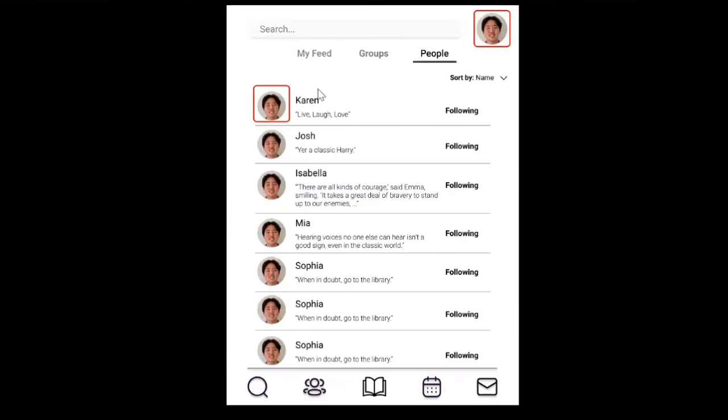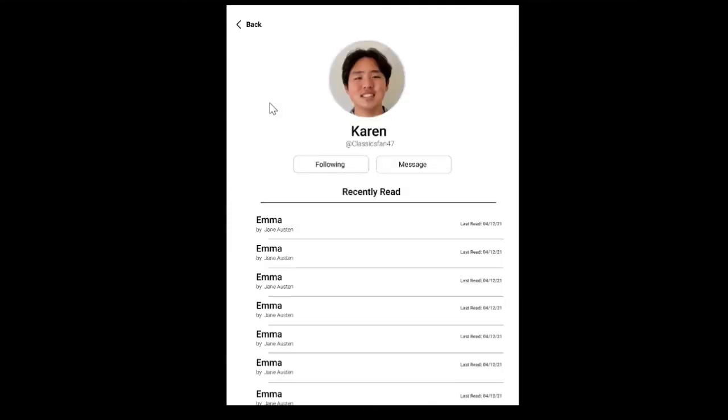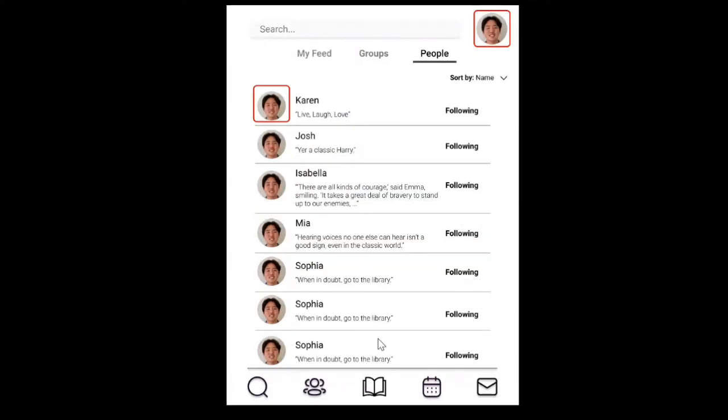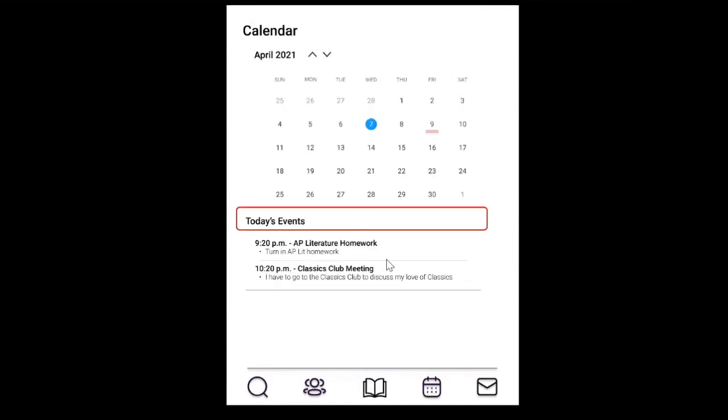We can also access the profile of other users by pressing on their profile. Let's go ahead and do that now. Here, we can go directly to message them as well as see their name, username, and recently read books. Let's go ahead and press back, then the calendar icon on our navigation bar to go to our calendar page.